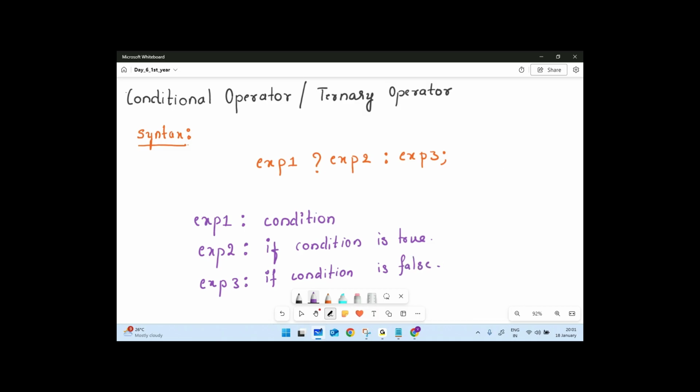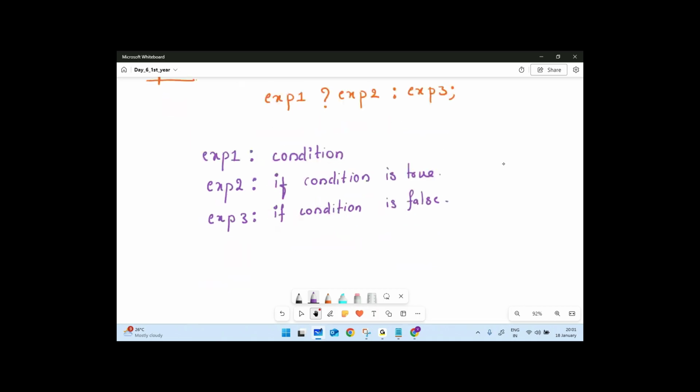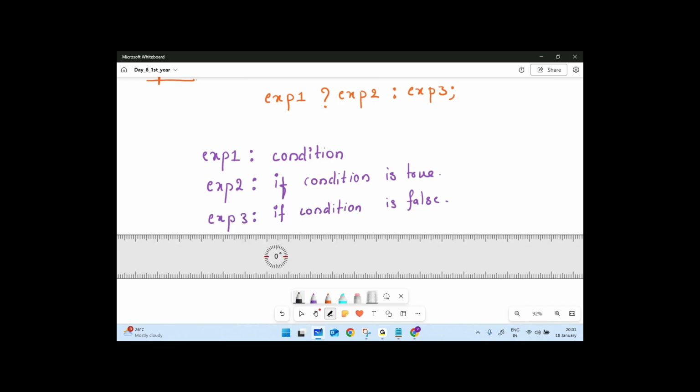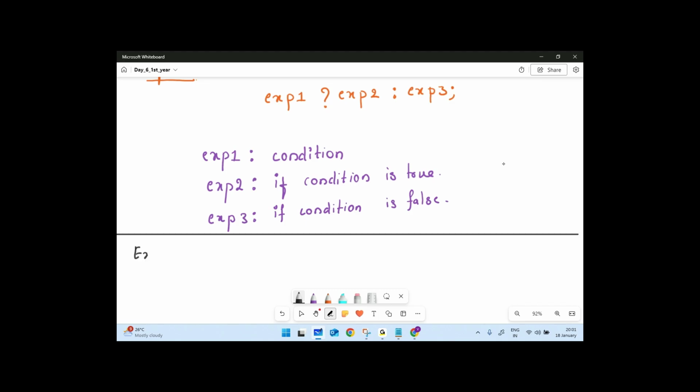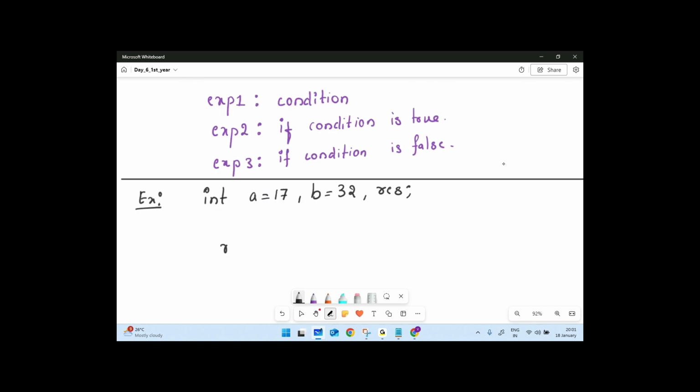Okay, so I'll take one example here to make you understand. This is the syntax. Let us take an example: int a = 17, b = 32, res; res = a > b ? a : b.